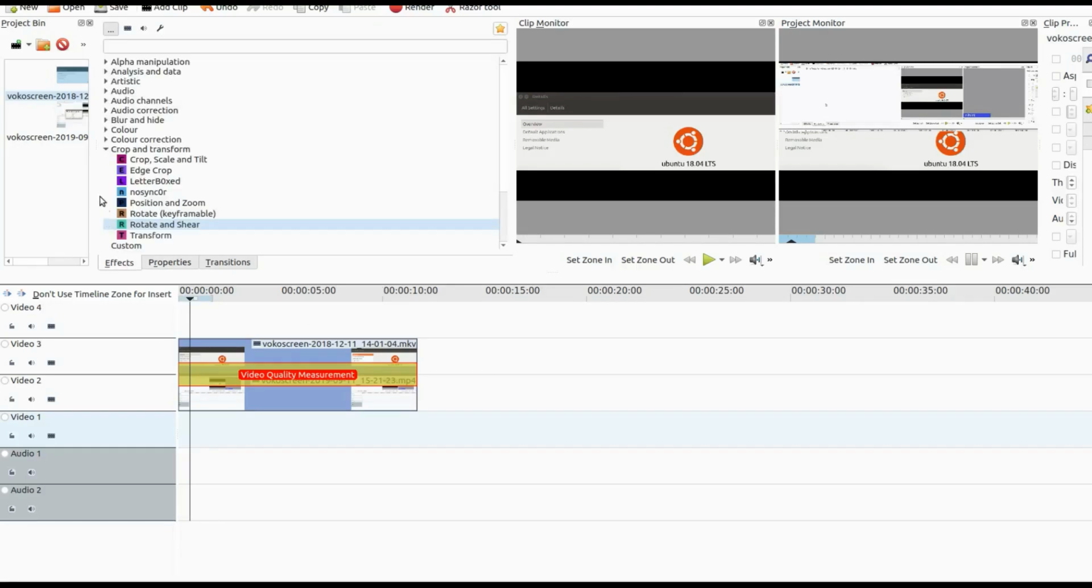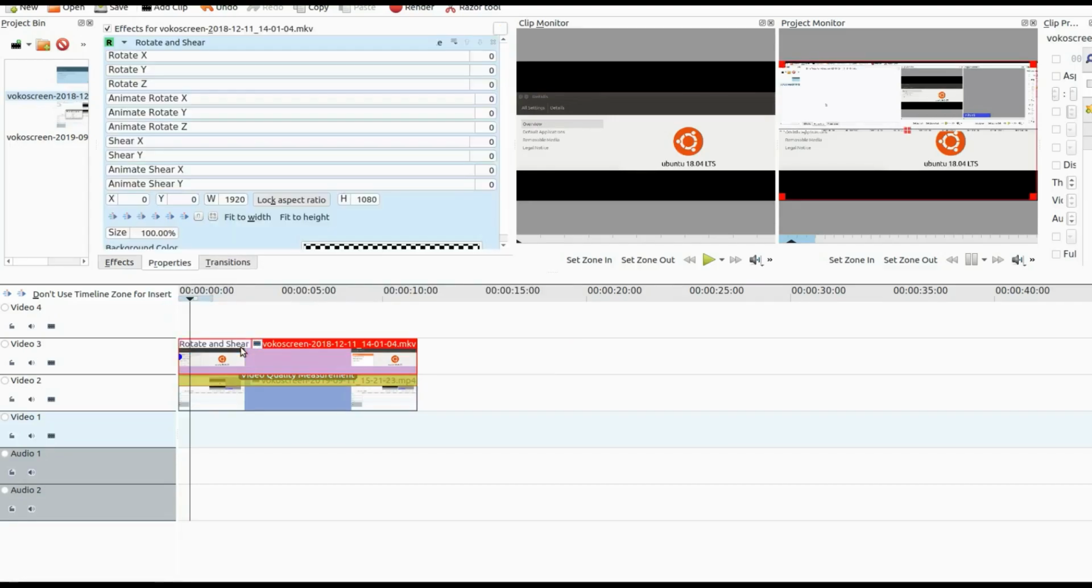For this adjustment, we will use a Kdenlive effect. So, click on the Kdenlive effects list, scroll down to crop and transform, and click. Then scroll down to rotate and shear, grabbing the effect, placing it in the video that needs to be adjusted.